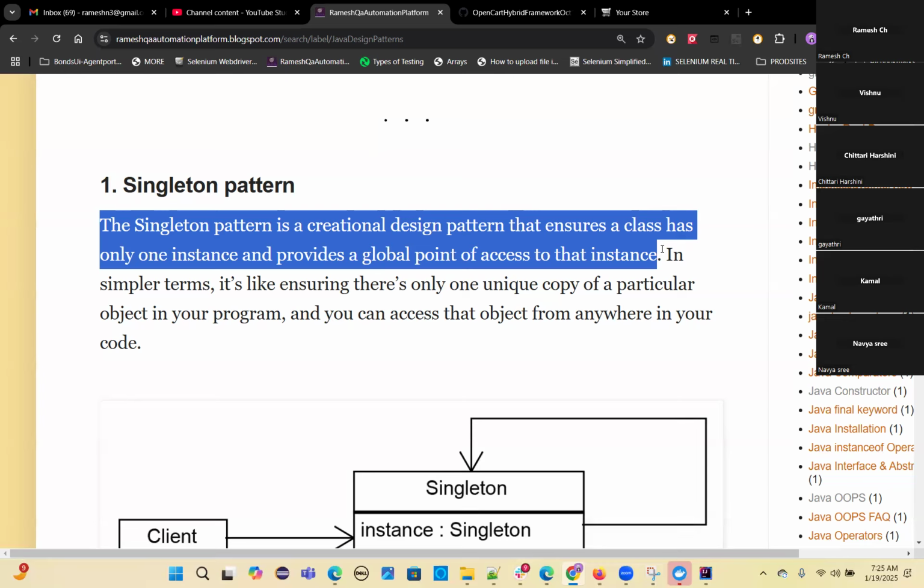So it is basically ensuring there is only one unique copy of object. So you cannot create multiple objects for that class. And you can access that object from anywhere in the entire project. So it saves a lot of space, right? A lot of memory it saves. If you keep on creating objects, what will happen?